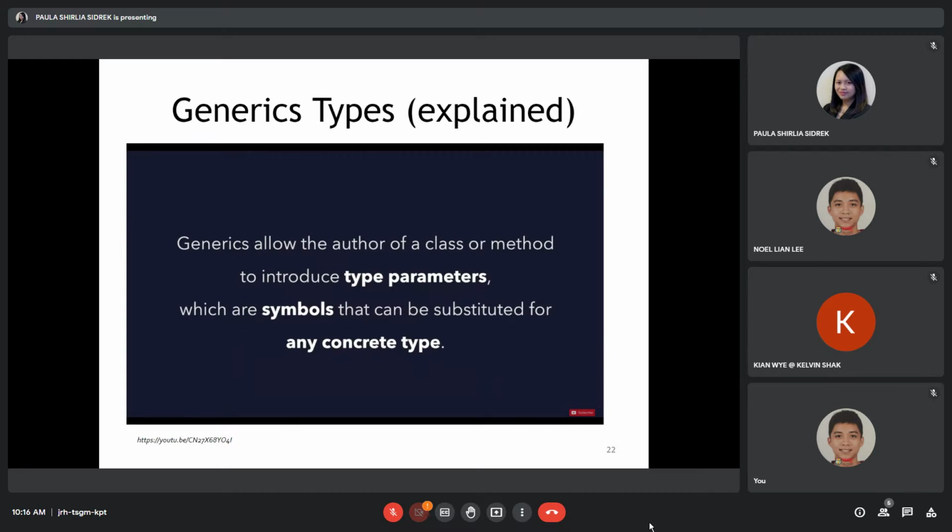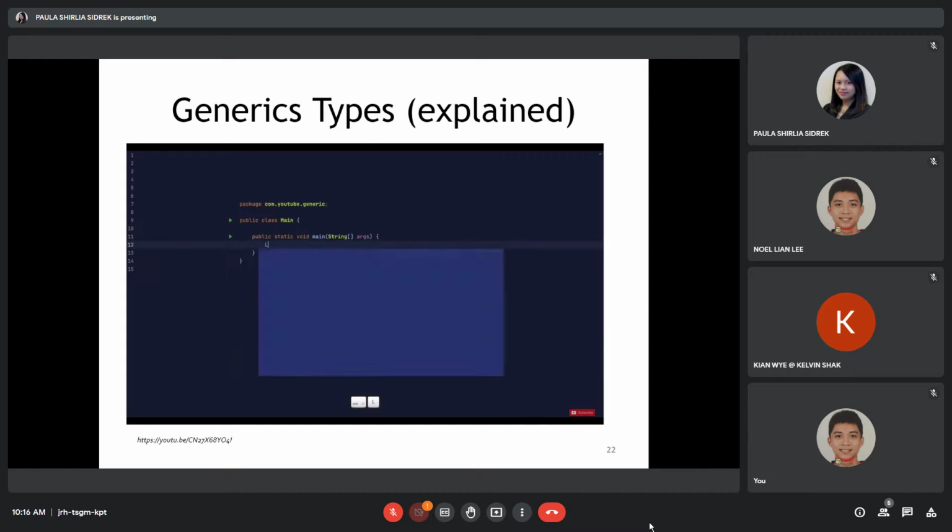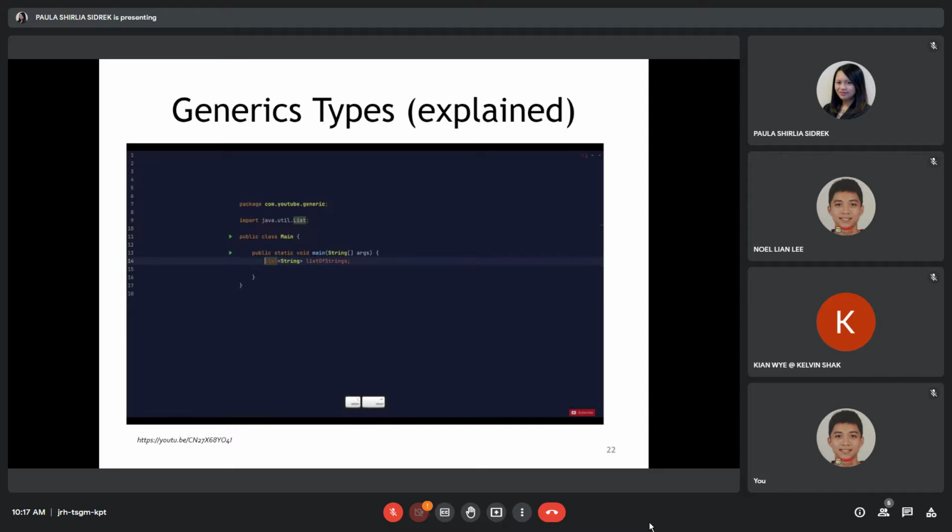Generics allow the author of a class or method to introduce type parameters, which are symbols that can be substituted for any concrete type. You've probably seen generics around before. For instance, the List interface has the generic type parameter E, which is the type of elements in the list. When you use the List interface, you normally substitute this for a concrete type, like String or Integer.